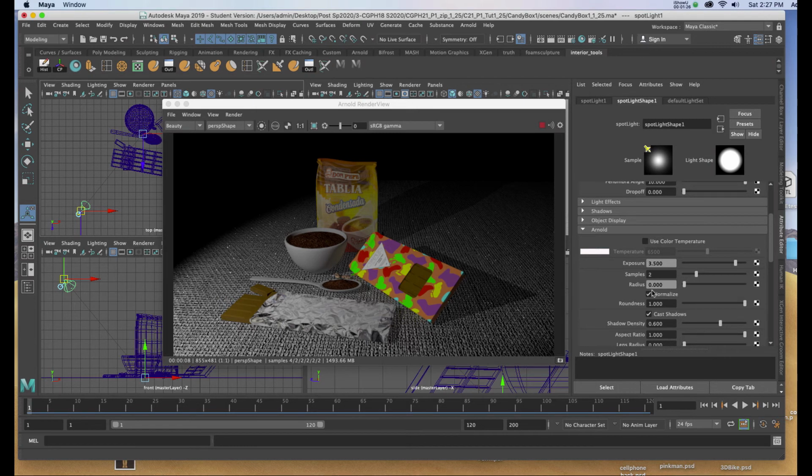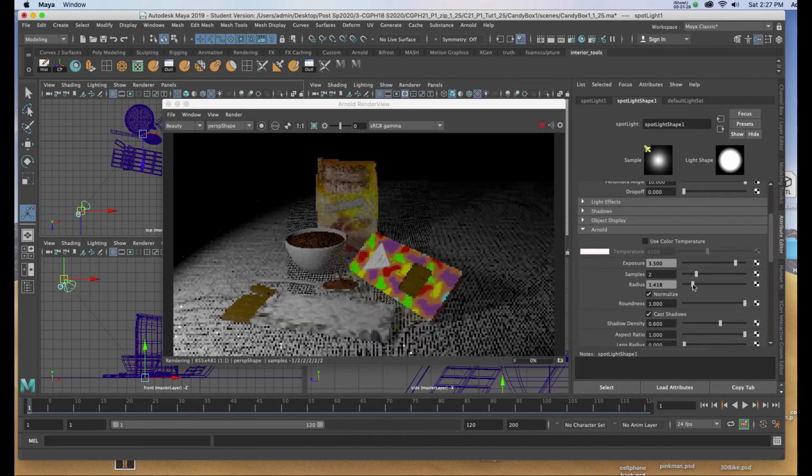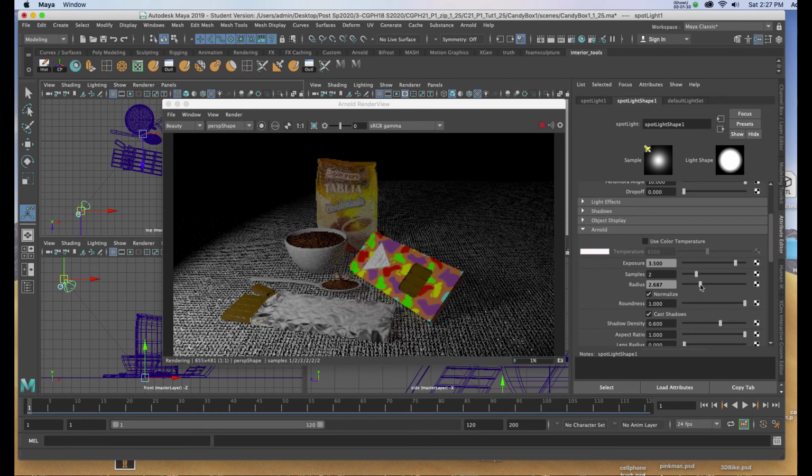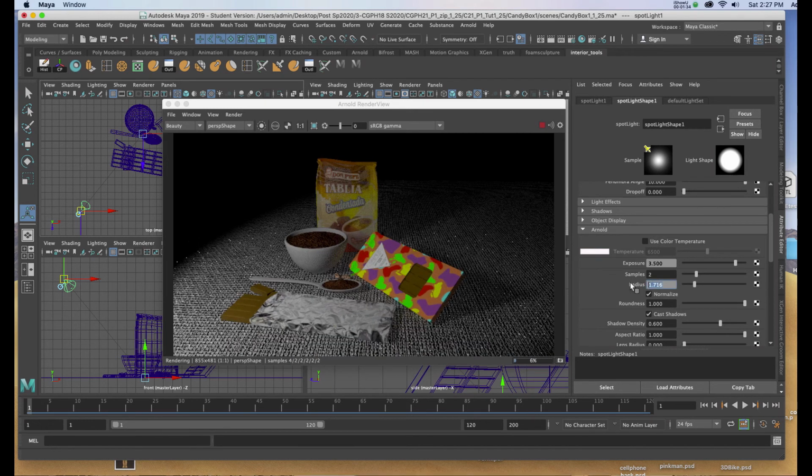Under samples you'll see radius, and as you drag that to the right you'll see that your shadow will soften. I might make it 2.5. Again, this is very subjective, bearing in mind that the higher this number and the sample, the longer it's going to take to render. So I can see now it's taking a bit longer.